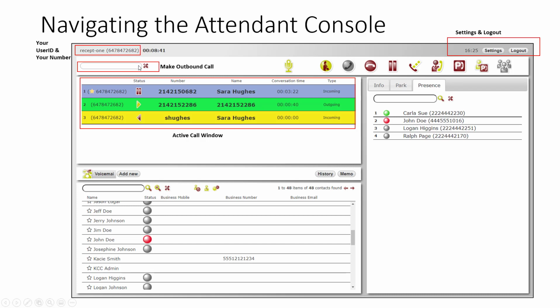You'll also notice that at the top left there is a dialog box with an X. If you click in that box, you can type telephone numbers to make outbound calls. Also on that same bar are different actions, and they will either be grayed out if they're not able to be used at this time, or they will have a color on them so that they can be utilized. And in this training, we'll go through each of these.